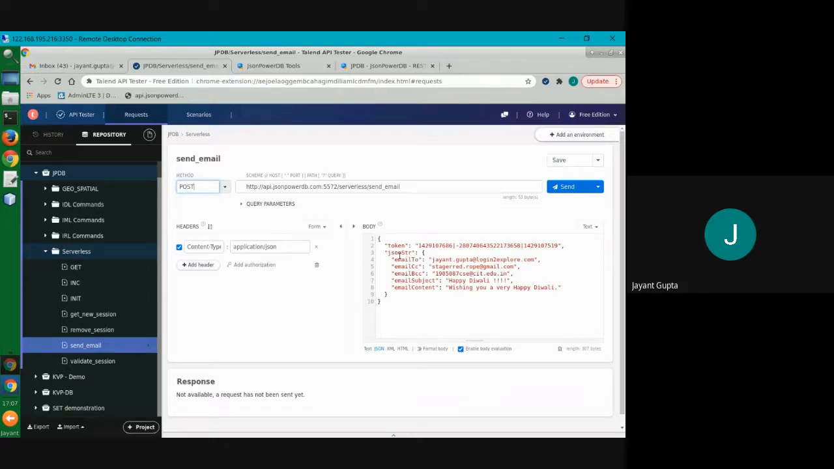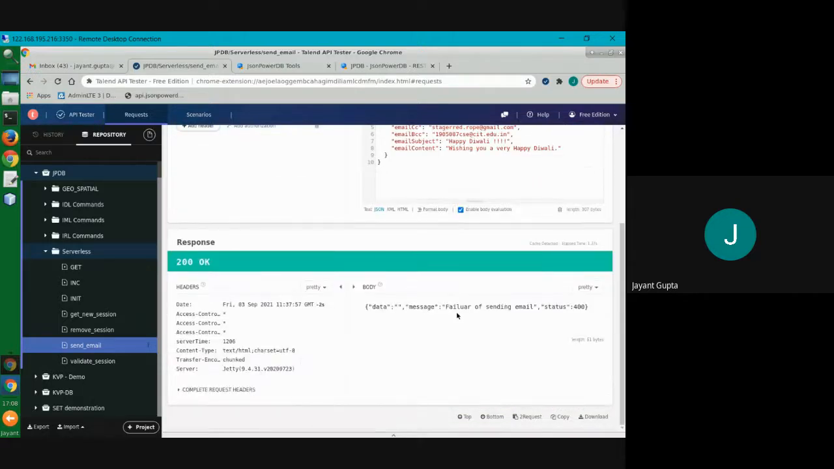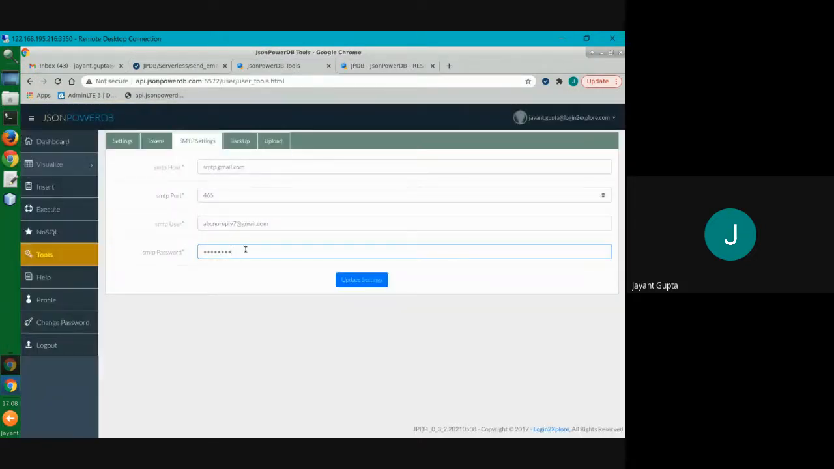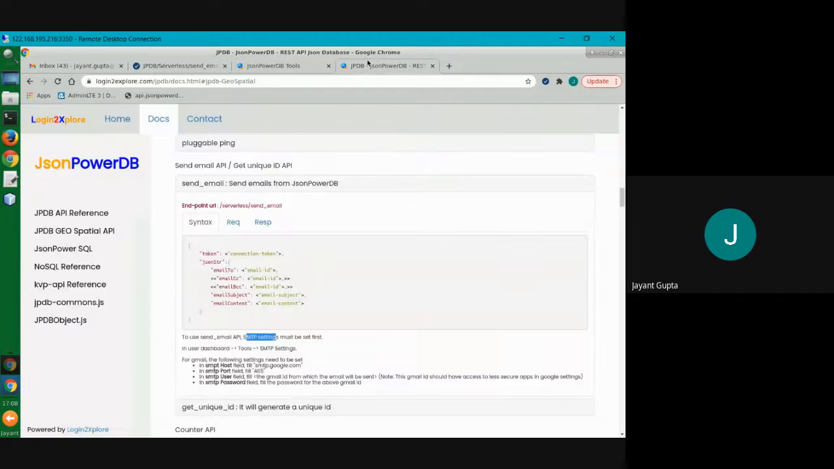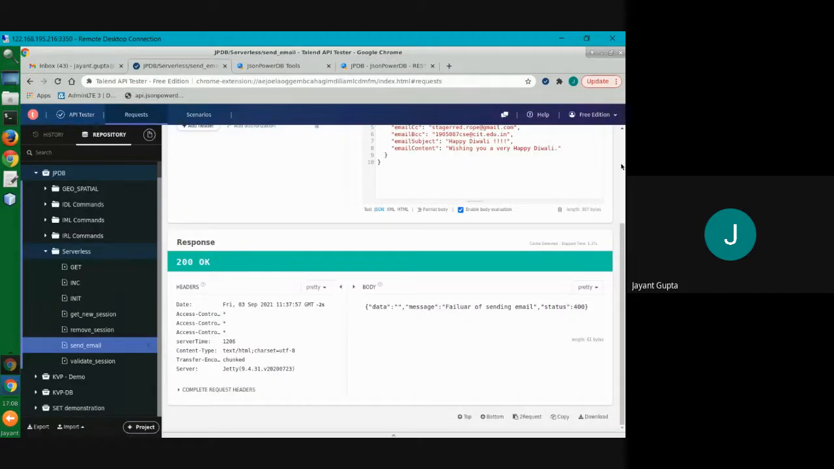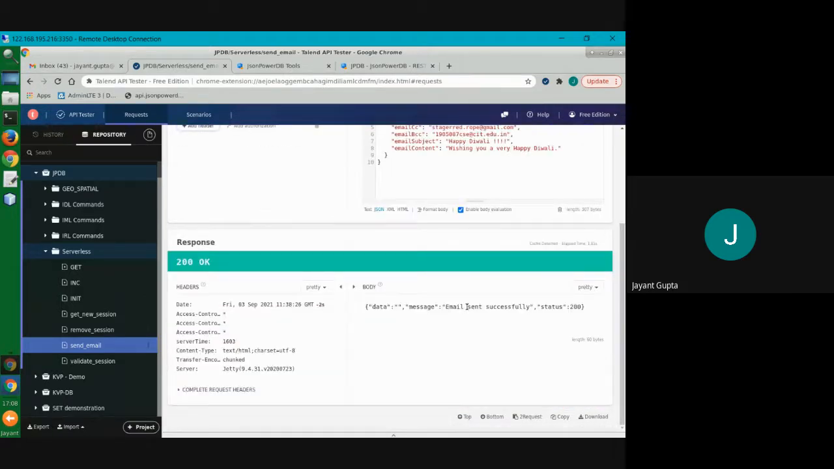This is an email. I have chosen myself as a recipient, and these are various accounts I'm using. I'm just going to press send, and it will show that, actually, I had changed the password, so that's why it's not coming. Let's try again. Yeah, so the email has been sent successfully.